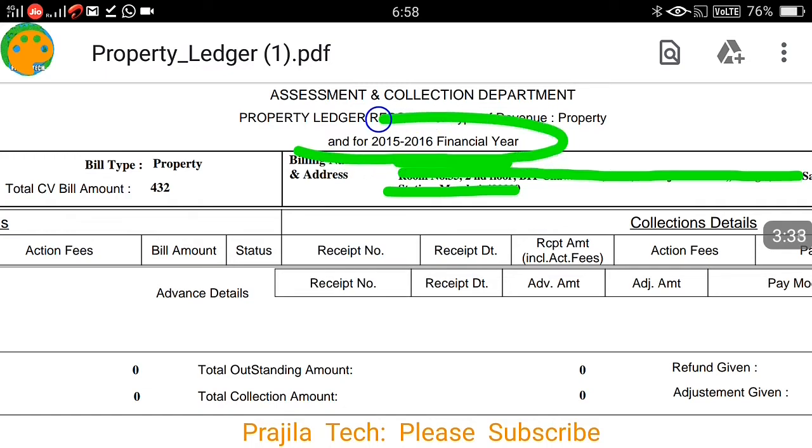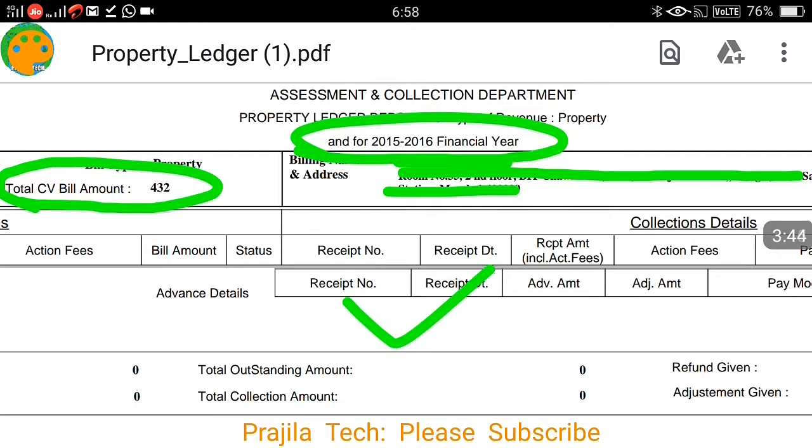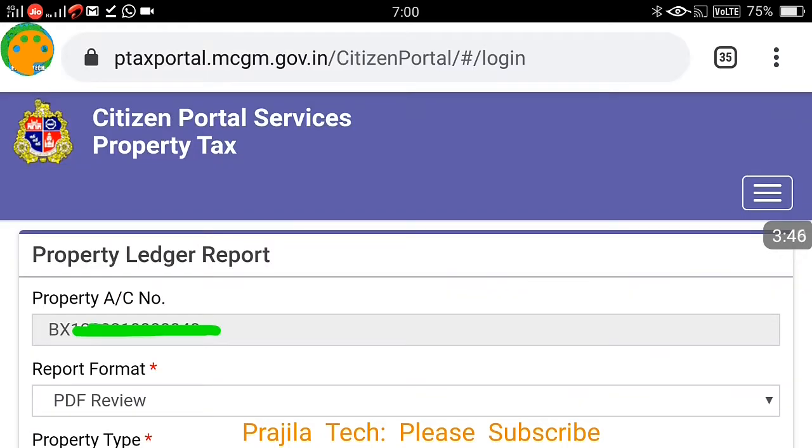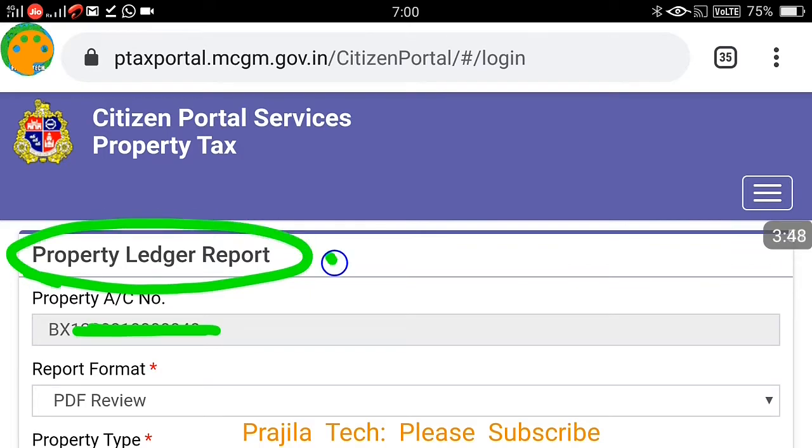Property type is there. You can see here financial year 2015-16, because I had asked for those financial years, and bill amount is there. So how much you paid, how much cleared, everything is there in the receipt. Is good to go. Now we have seen the property ledger report. Now let us see property annexure.